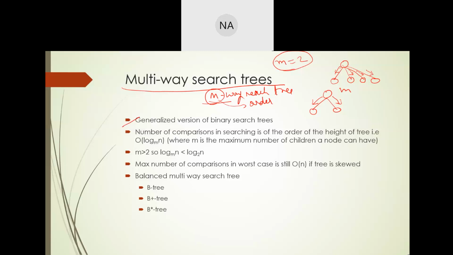The number of comparisons in searching is of the order of the height of the tree. In a binary search tree, the complexity is equal to the height of the tree. And what is the height? The average height is log n base 2. Why 2? Because two paths are possible.